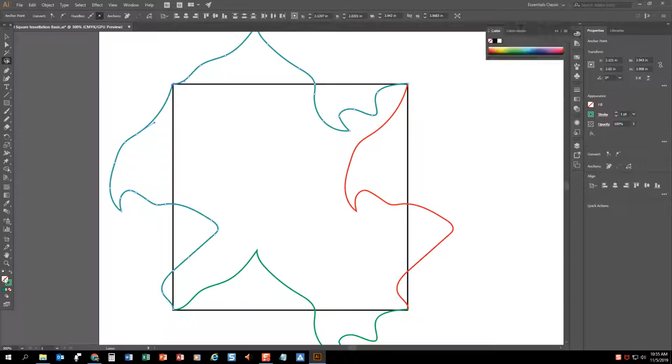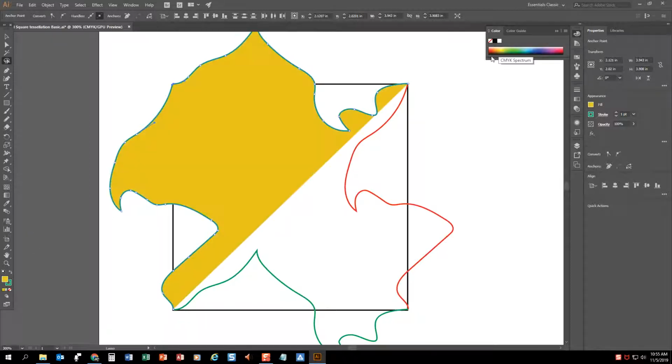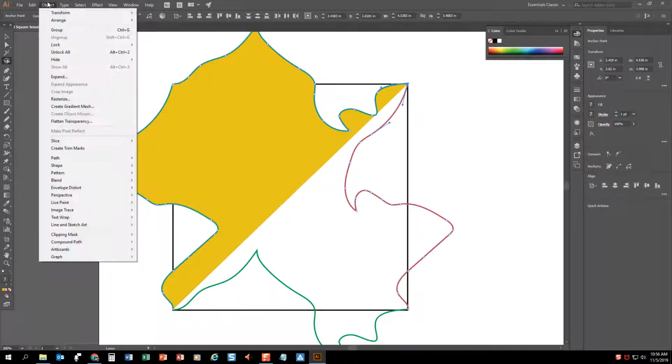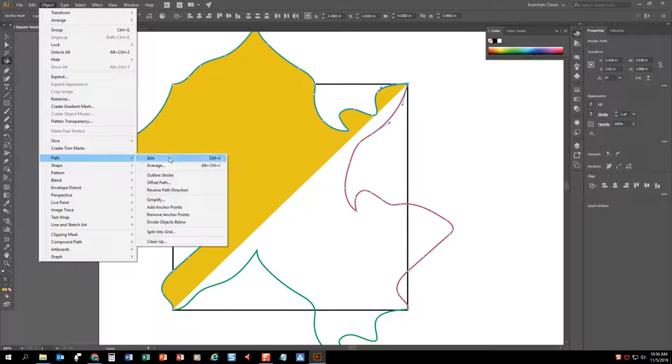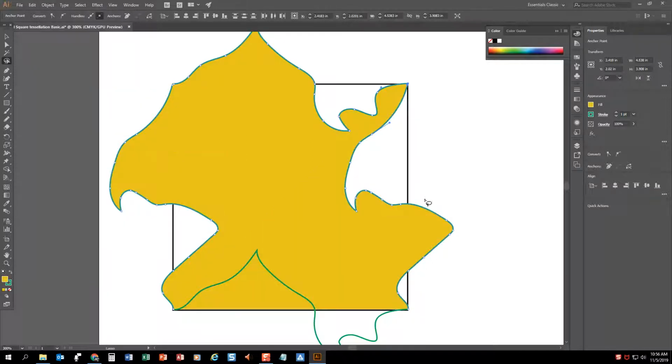If I go a step further and give a yellow fill color, you can see the yellow fill color is now going from this point all the way around to this point and giving me a straight line of connection for the fill. So I have 2 more corners that I need to lasso, and then Object, Path, Join. Control J is your keyboard shortcut.